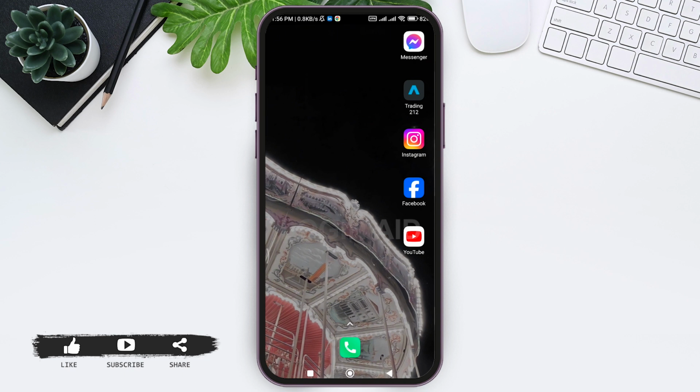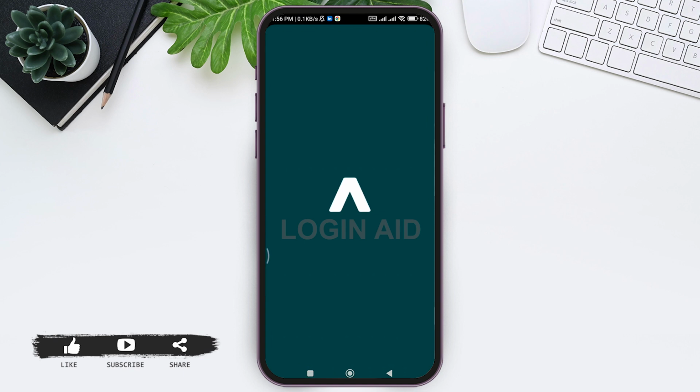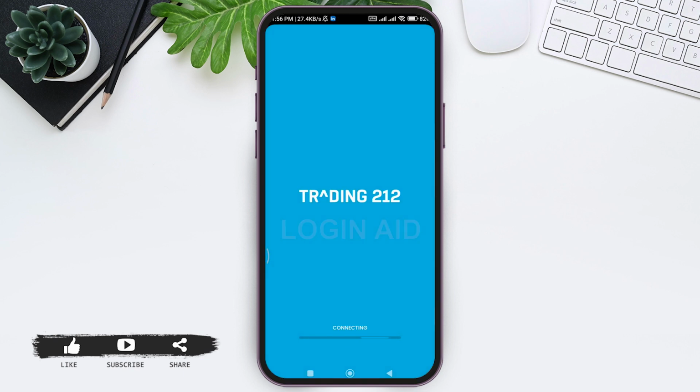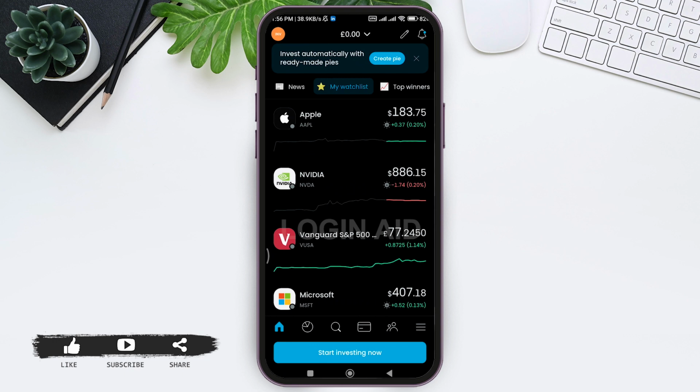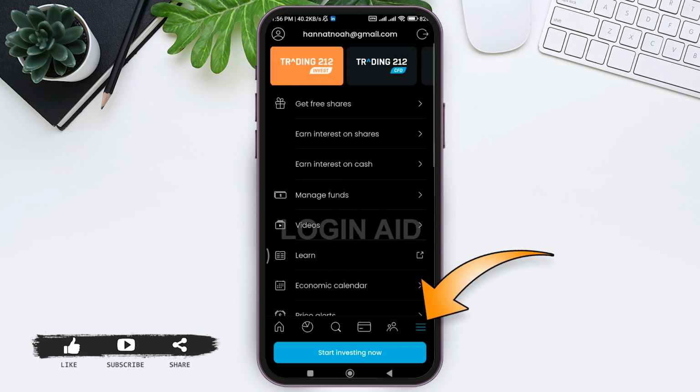To view account statement on Trading 212, first open your Trading 212 application on your mobile phone. Make sure that you are logged into your Trading 212 account. Now here you'll be taken to your home page. Now tap on the three lines on the down right corner.